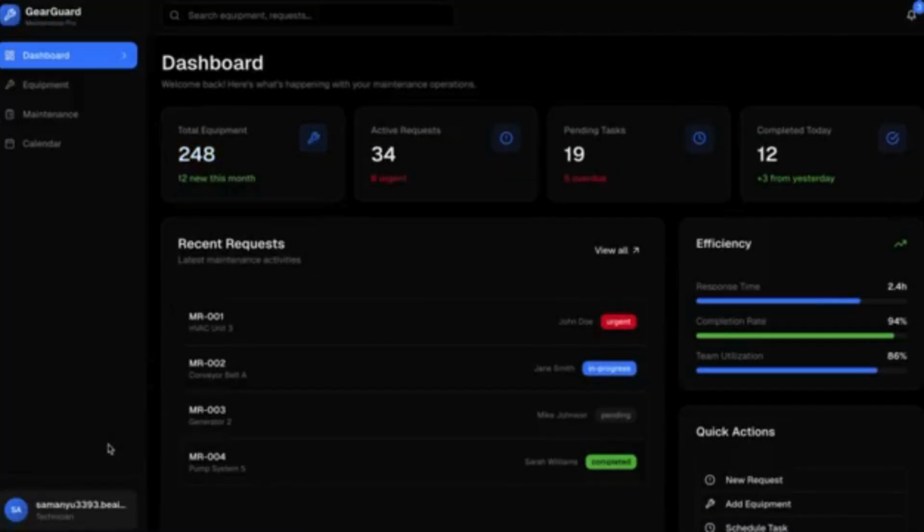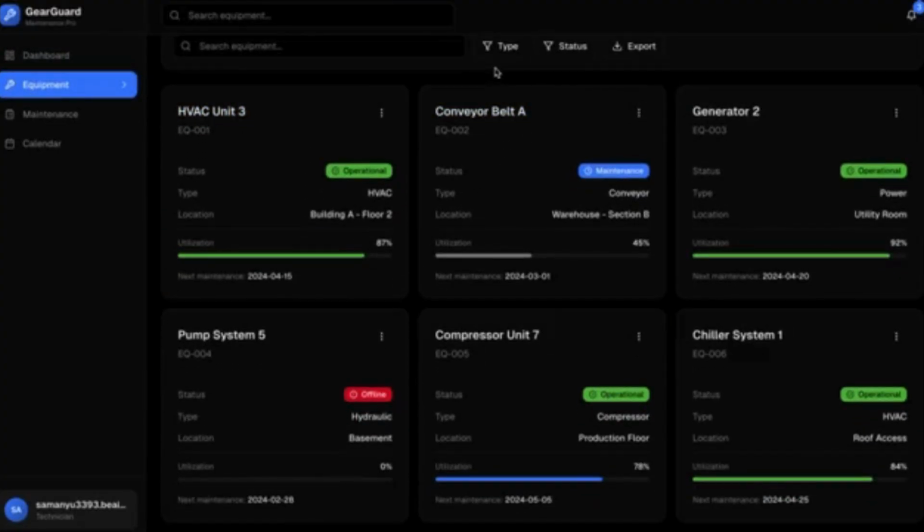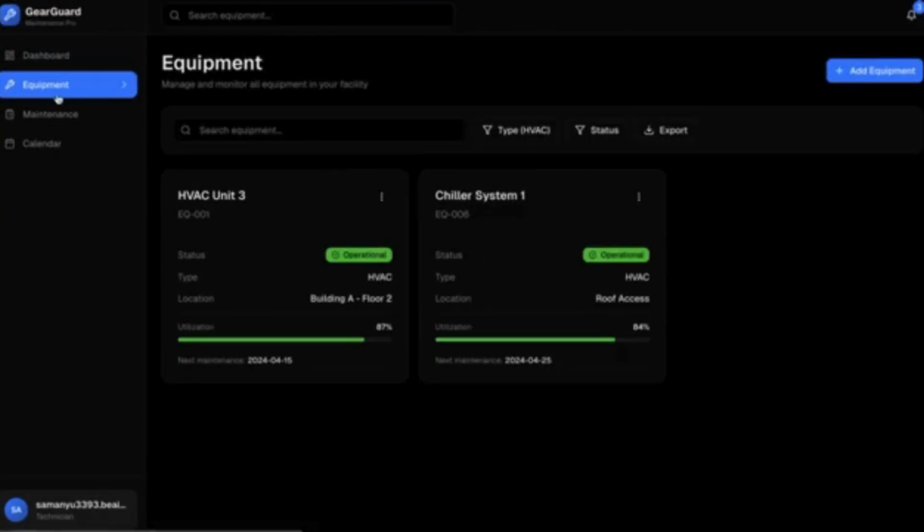Once you log in, here we have logged in as a technician. We have a dashboard in which total equipment, active requests, pending tasks, and tasks completed today are shown. We have an equipment page in which various equipment is listed. We can sort it, and we can search for various equipment.